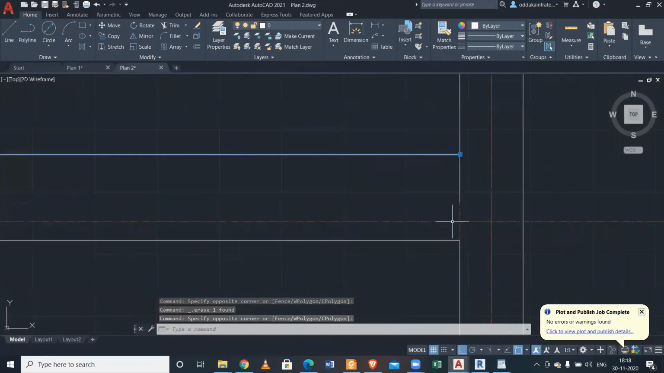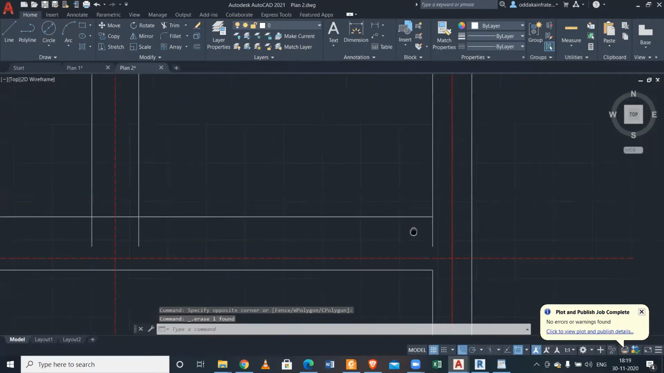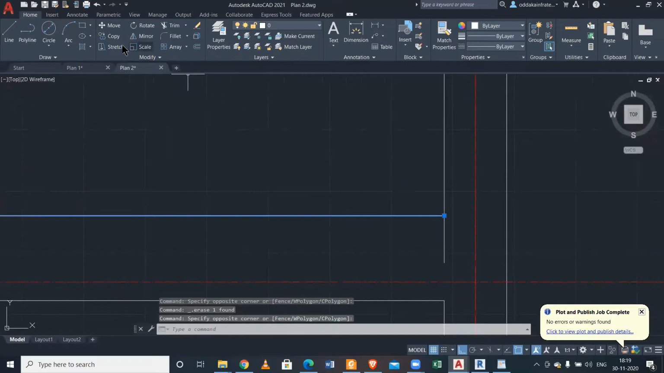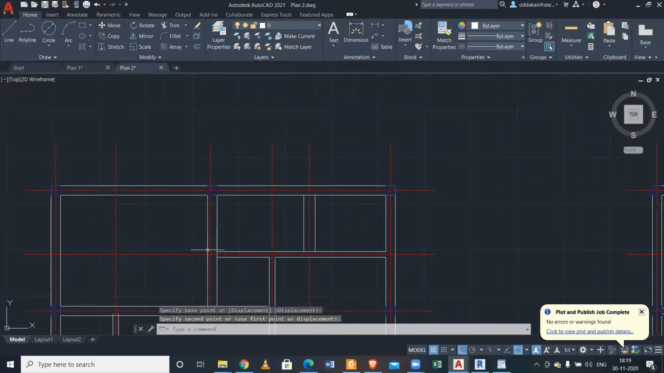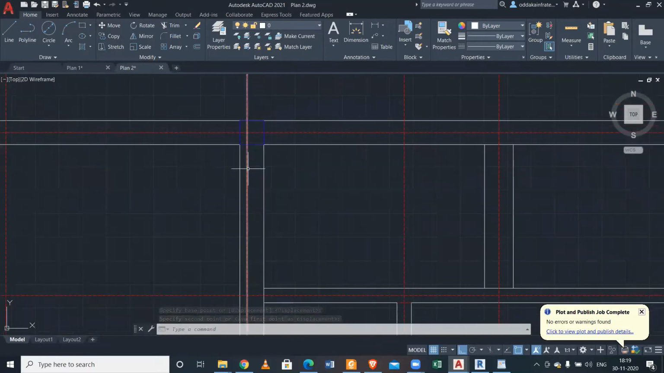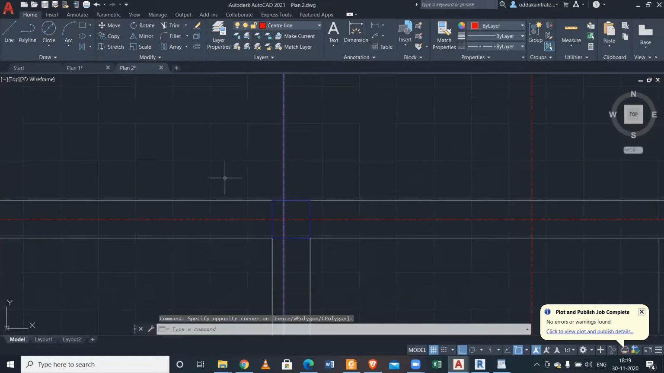Here you also have a grid line. I wanted that perpendicular line, so I was not getting the midpoint of that, so I just drew a line. I forgot to remove that. Here also it's not the midpoint. You have to check that.